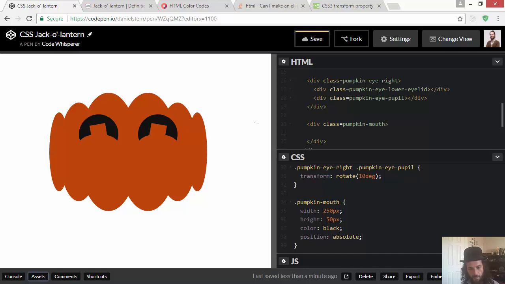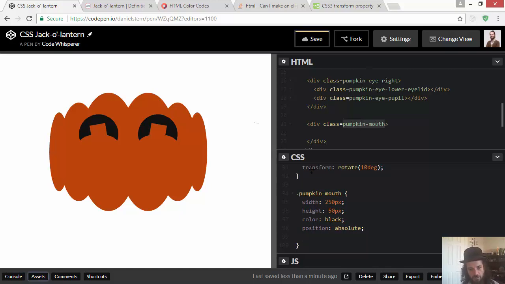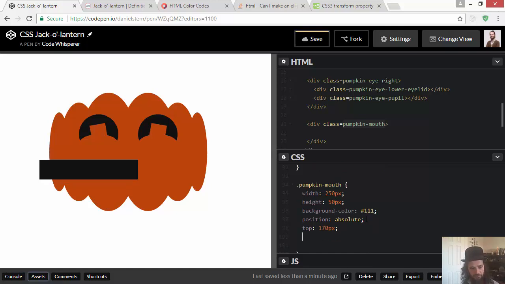But where is it? Did I make a typo here? I was thinking I'd see it start to appear. Oh, that's background color. Right. There's our spooky mouth. Let's give it the same color as we had before, 111. Now let's position it in the middle of his face. Top 500 pixels? That's way too much. 200 is even too much. 150 is too little. 180, too low. 170. Looks right to me.